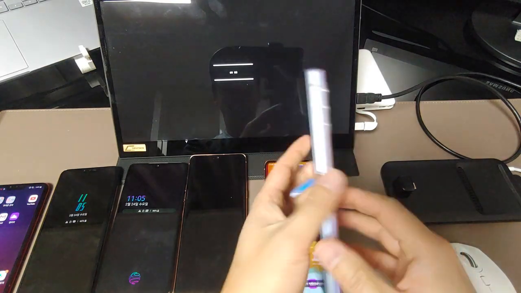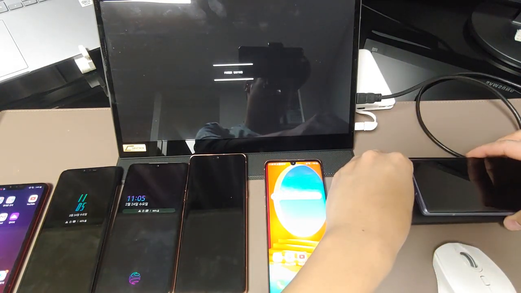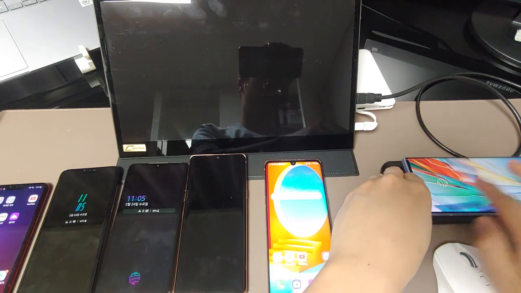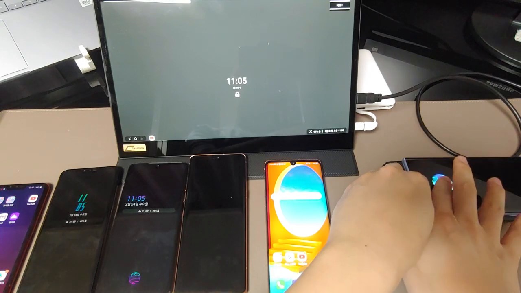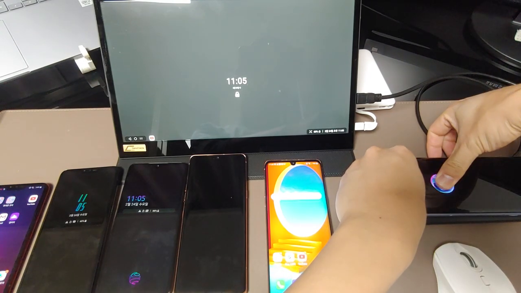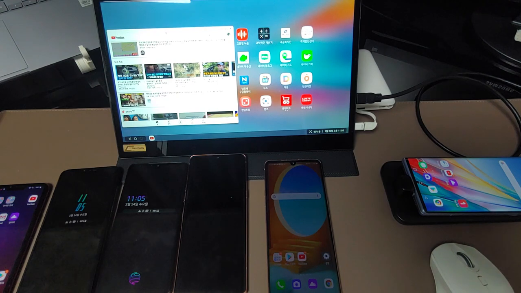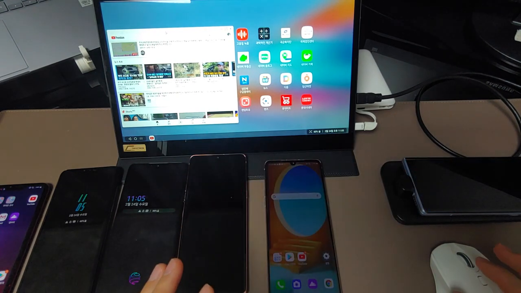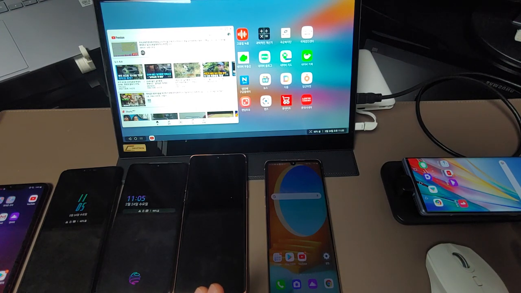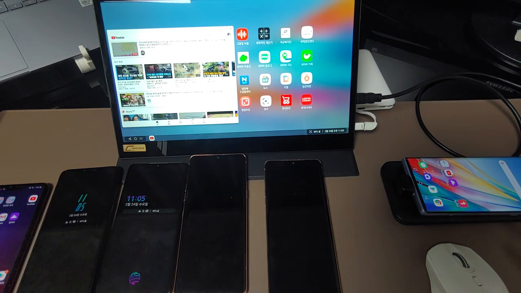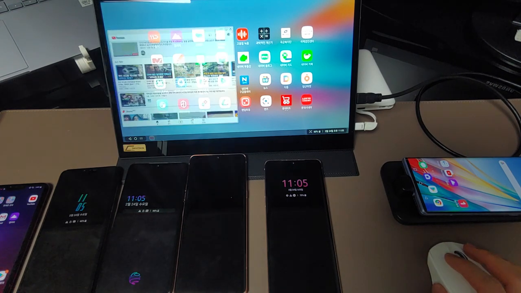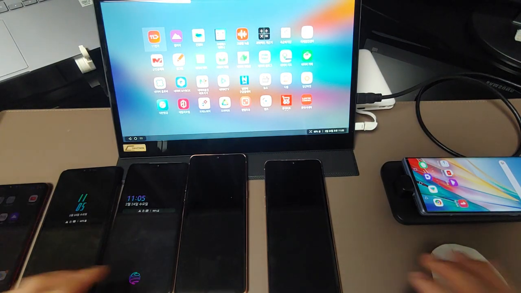And the next one is the recent device, the LG Wing. And the app UI is the same. When I turn off the smartphone and use my mouse, it turns on again. So it is with Android 10. It doesn't support the screen-off function. So yeah, that's all.